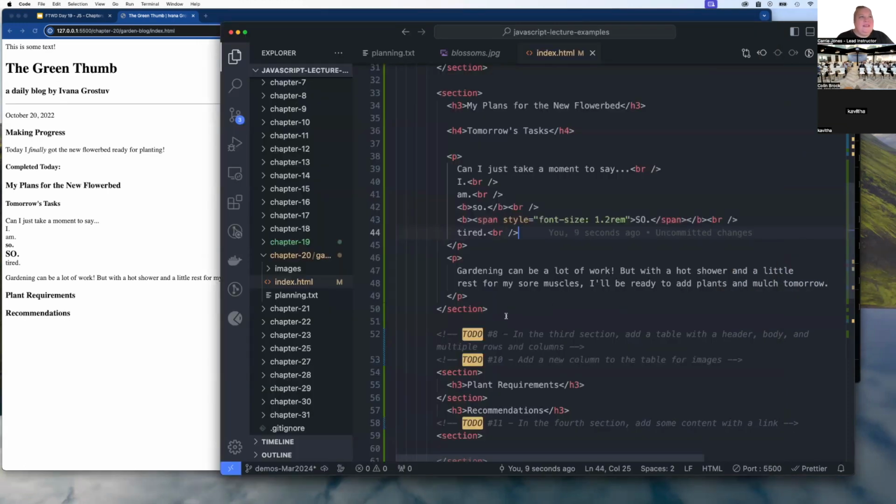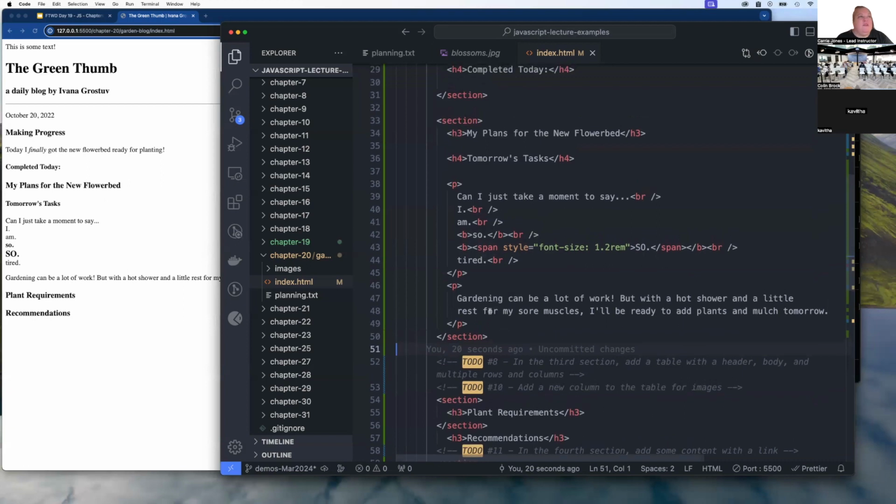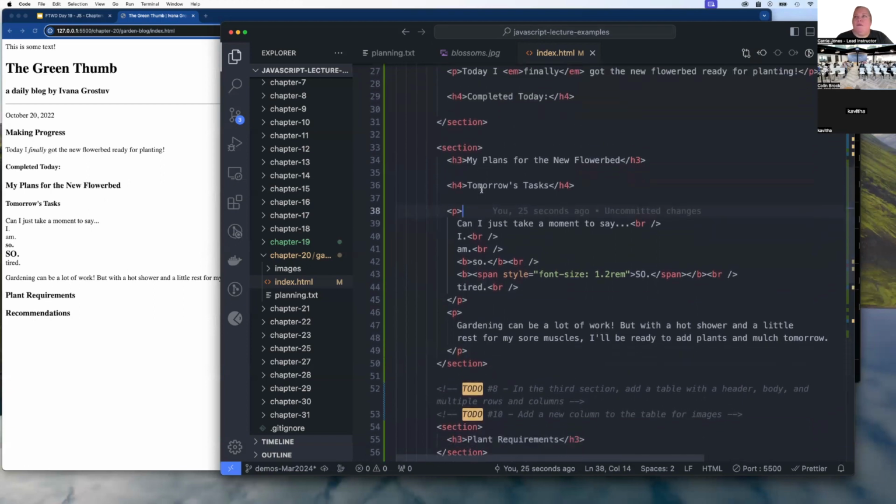Okay. So that ends the first section, and leads right into the next section where she's going to talk about her plans for the new flower bed. And no, this is my plans for the new, yeah, sorry, there's going to be another section here I forgot about.